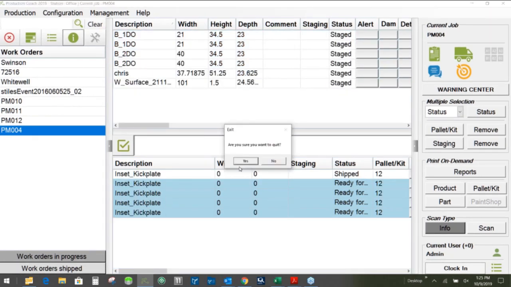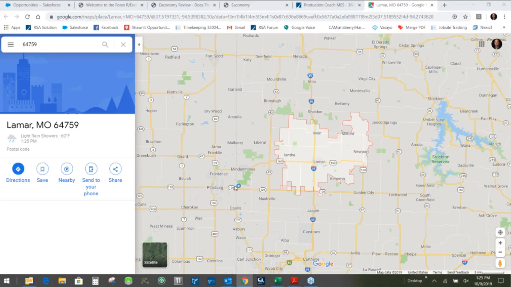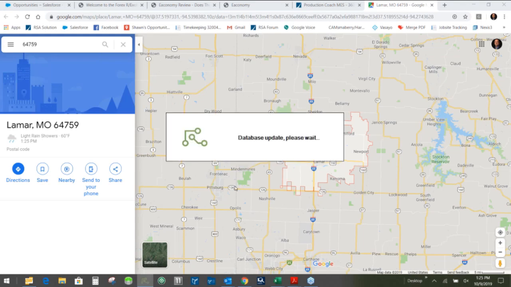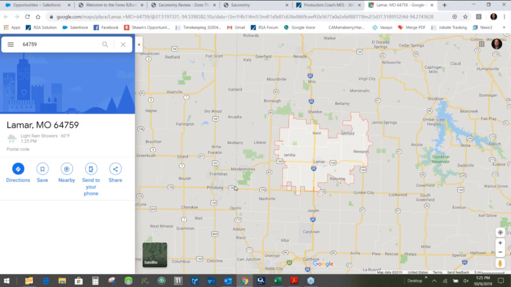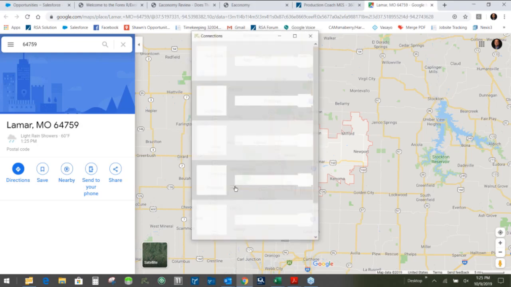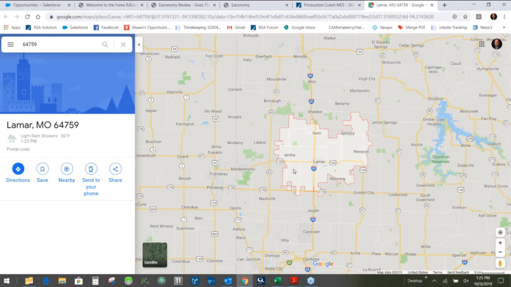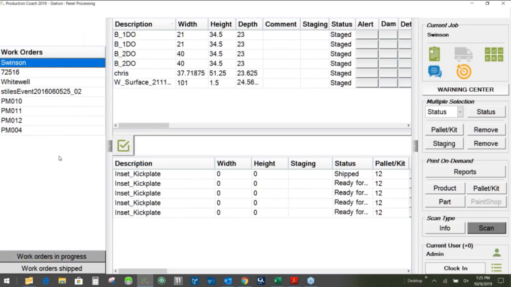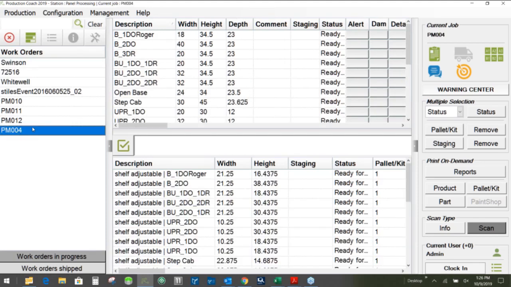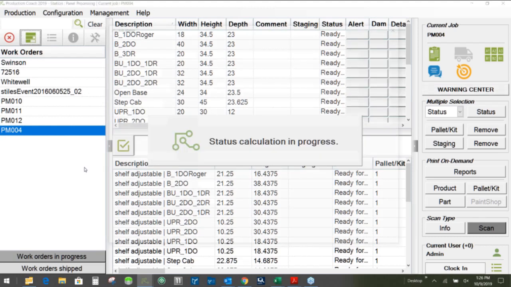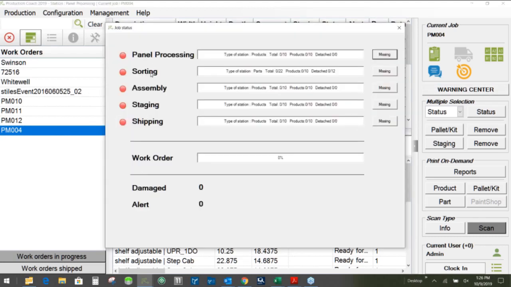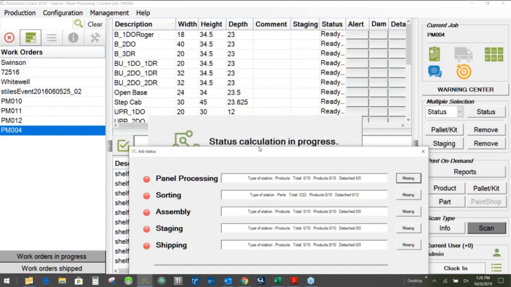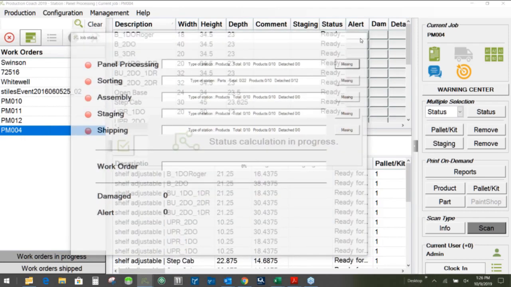So I'm going to close it down, and I'm going to open back up the original splash screen, and I'm going to log in as panel processing. And so here at panel processing, there's a variety of things that we can do, but obviously we want to make some progress with our order PM004. Before I do anything here, I just want to show you that when we look at the status of this, we haven't done anything yet. So we know that we've imported it in, and its status is set to ready for production, but it hasn't completed any of those stations.